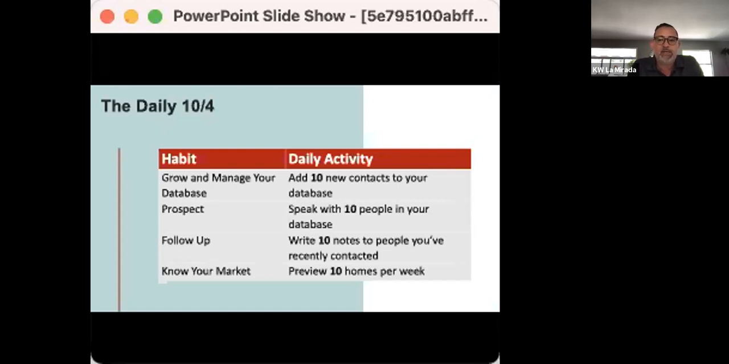That's the growing and the managing of your database. Add 10 new contacts. So as you move forward in Ignite, every single day, we expect you to put 10 new people in your database. Okay. Now, how do we do that? Well, first, you're going to call them using the Ford script, right? And that's the second one here, prospect.